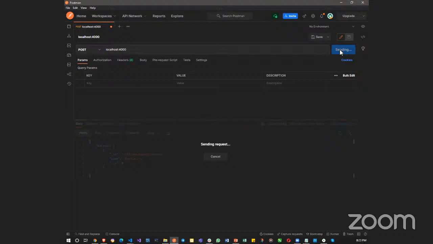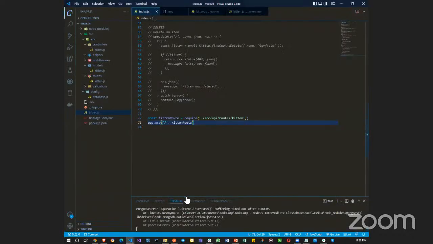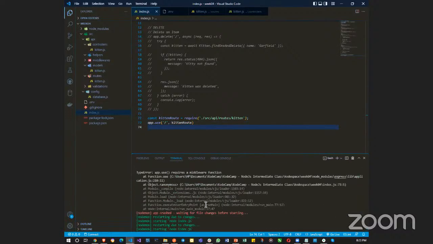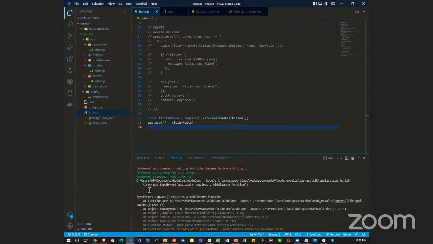Okay, taking a while. It's taking too long. Let me check if there's some error message. What is this saying? App.use requires a middleware function.